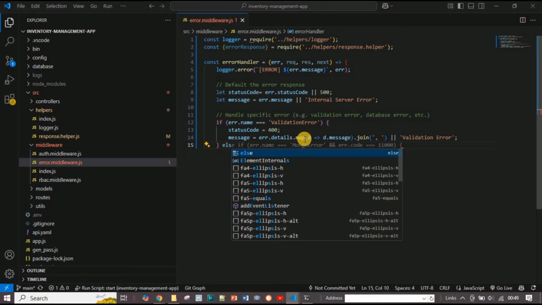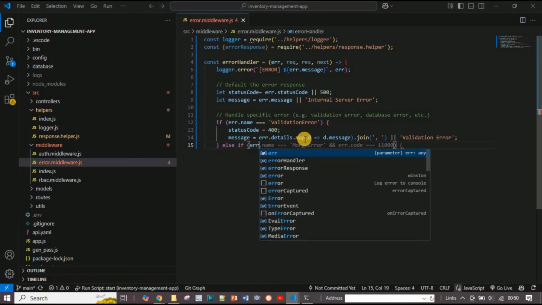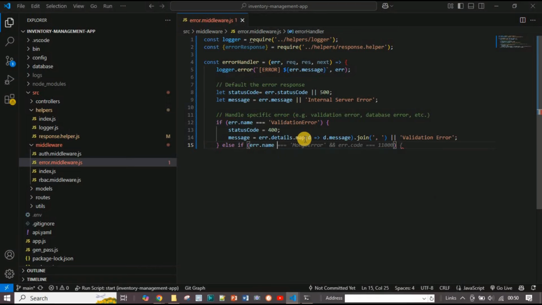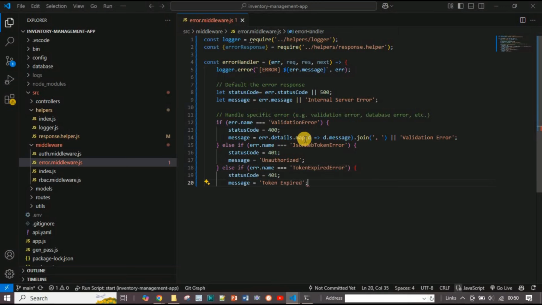Next, else if the error dot name equals JsonWebTokenError. So next I will validate the JSON web token error. For the JSON web token error, that will be a 401 unauthorized error. The message will be like this. Next I'll check the token expired error, and for this I'll have the 401 and token expired.